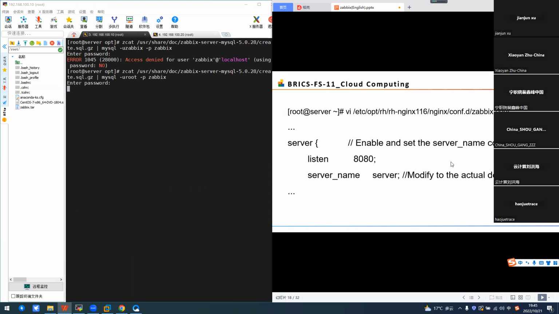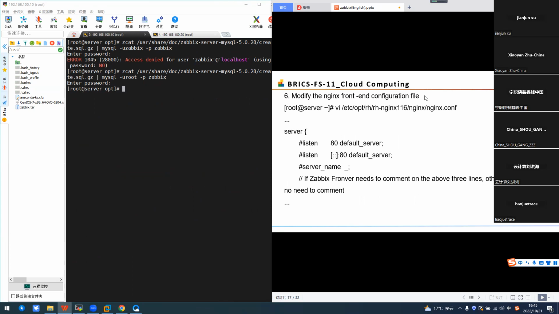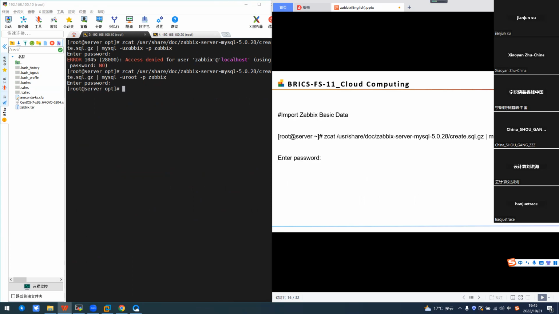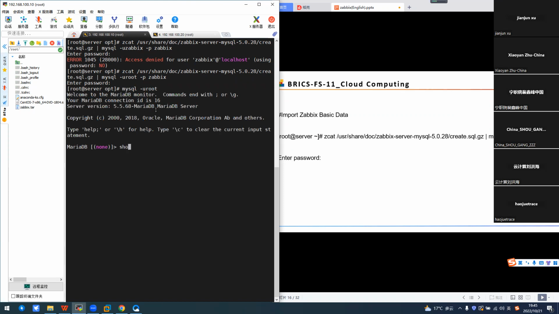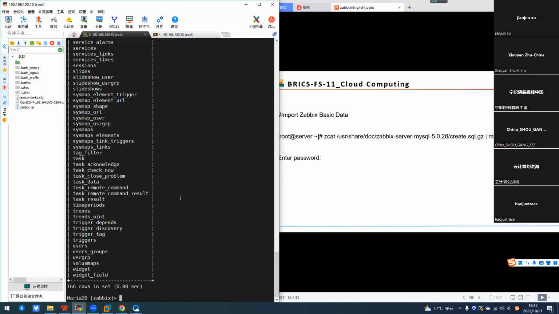We will use the name root to do it. The username is root. Let's check it. mysql -u root and show databases. This is the database zabbix, and use zabbix and show tables.